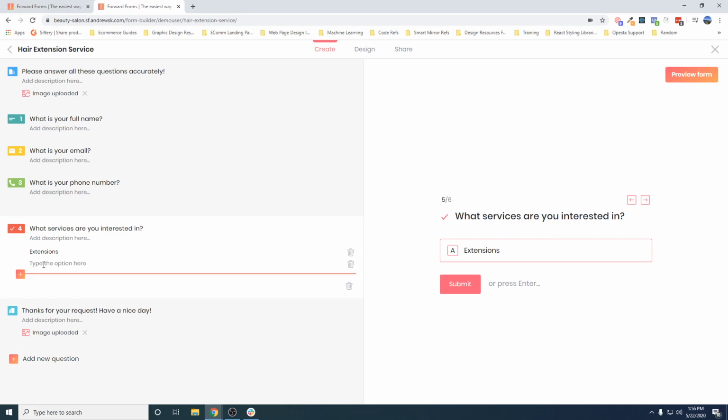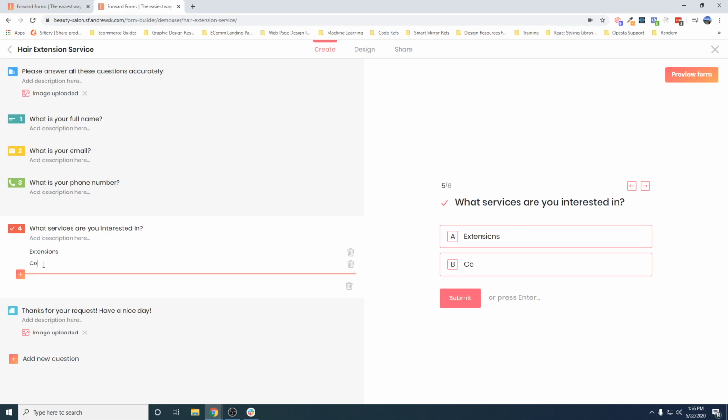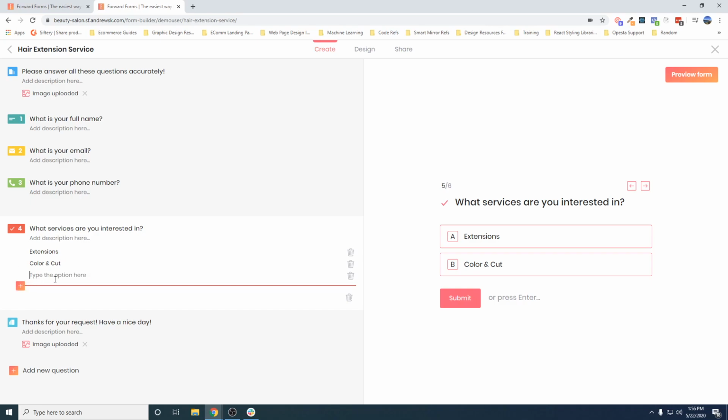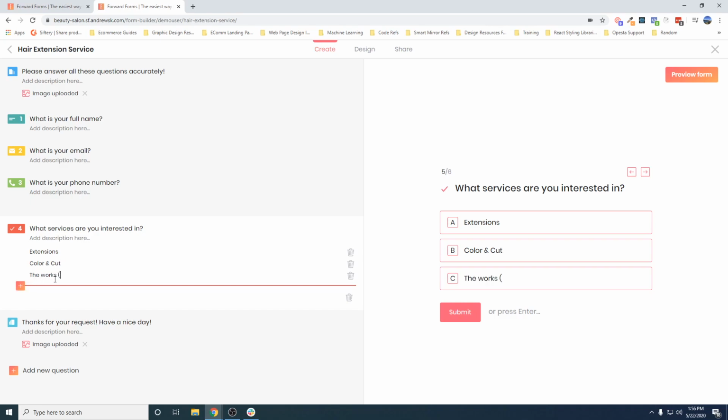The second I'll put is like color and cut. And then the next one I'll put is the works. Maybe I want to do extensions, blending, color, cutting. And this is something that you can customize and add whatever you'd like.